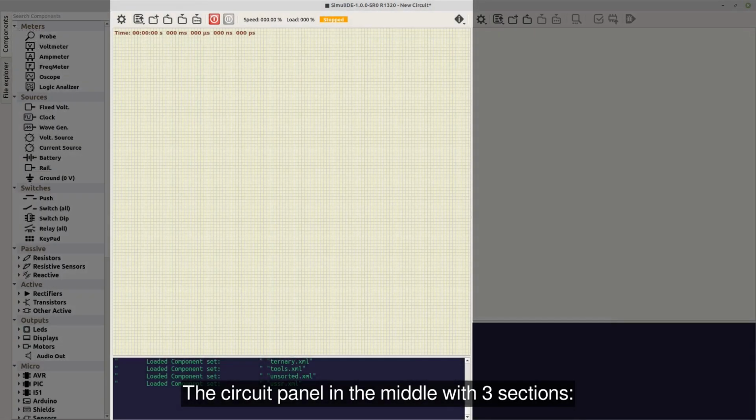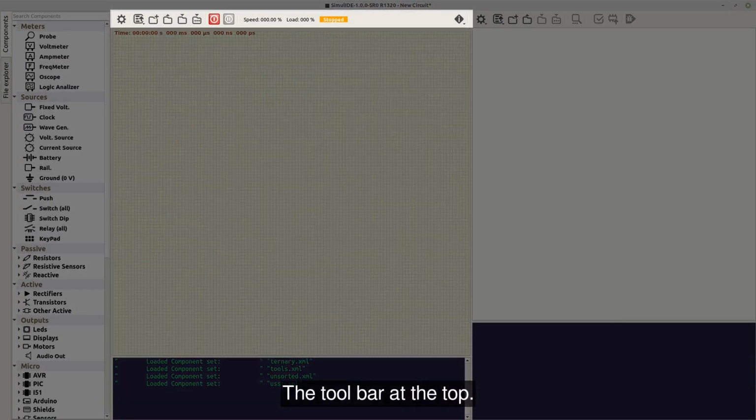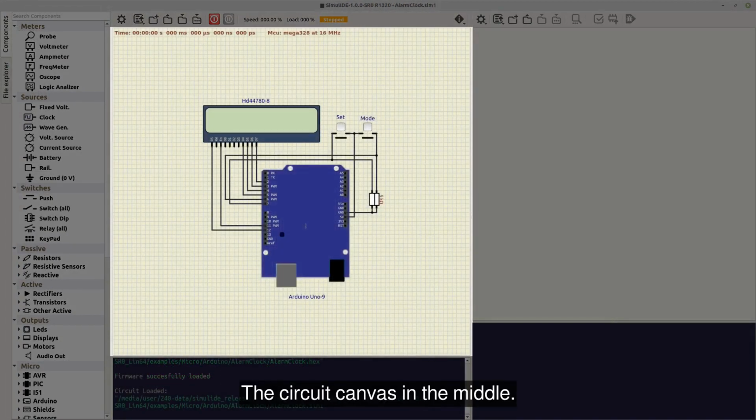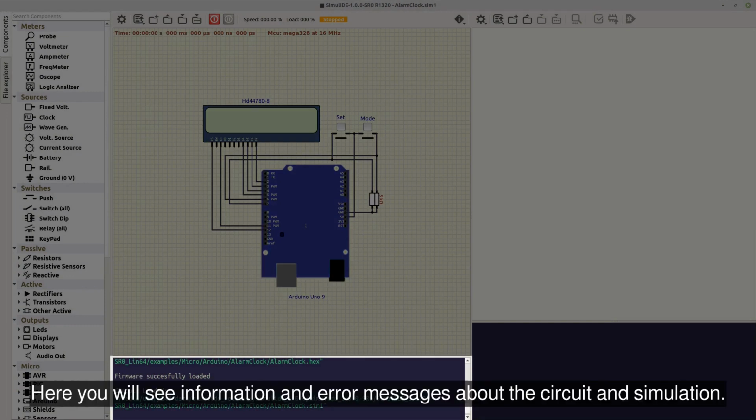The circuit panel in the middle with three sections. The toolbar at the top. The circuit canvas in the middle. Here is where you create your circuits. And the message panel at the bottom. Here you will see information and error messages about the circuit and simulation.